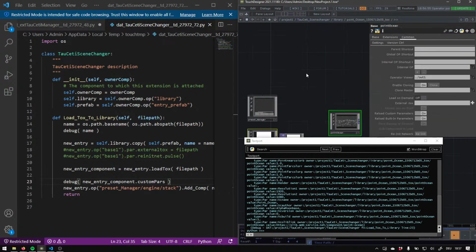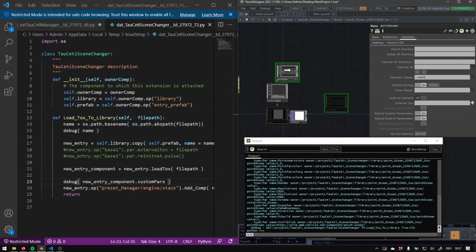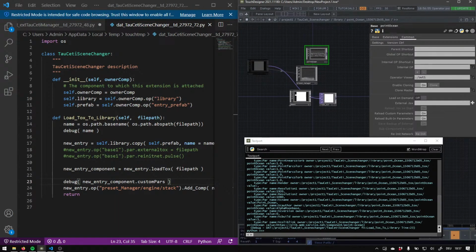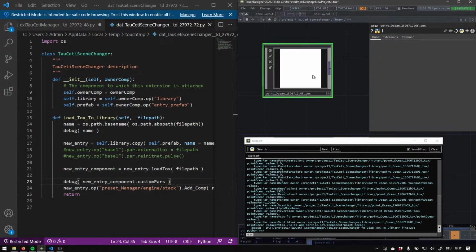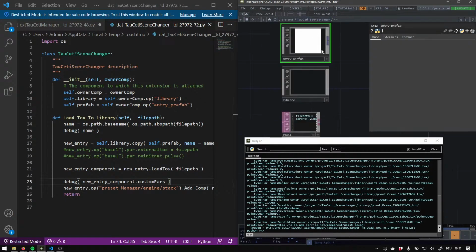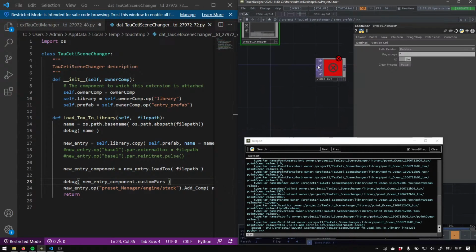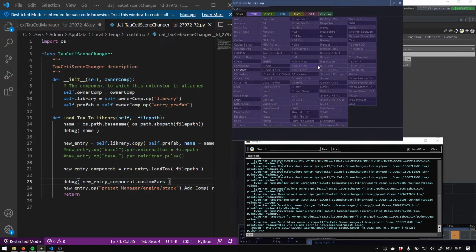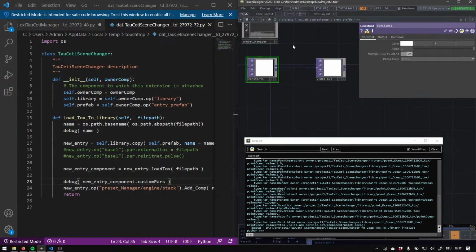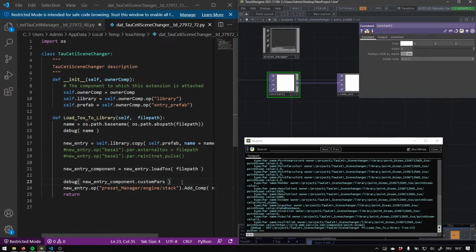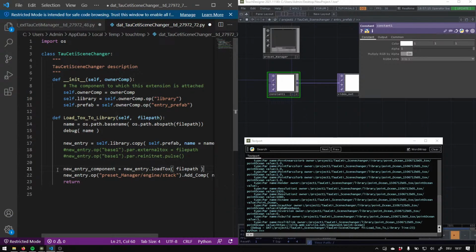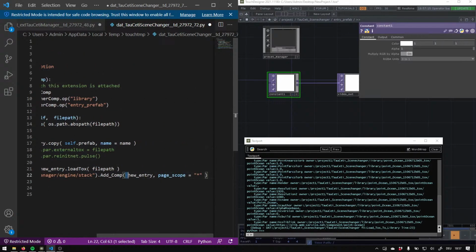Okay, now that looks much better. So what are we going to do now? For one, we are going to remove the base one here. We're just going to put in a placeholder constant here. So now we are adding the new entry component here to the stack. Quite easy.